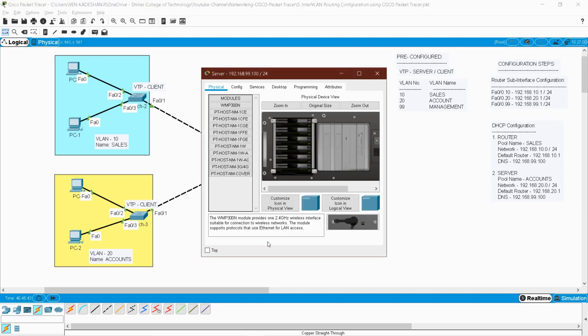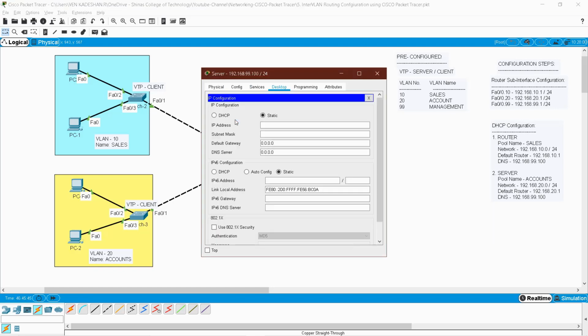So click the server desktop IP, set the IP. You know that server IP: 192.168.99.100, tab, subnet mask. And 99 means management VLAN. You know the management VLAN gateway is 99.1, which is your 0.99 IP address, and this server is going to act as a DNS server also. So 192.168.99.100, same IP as your server.